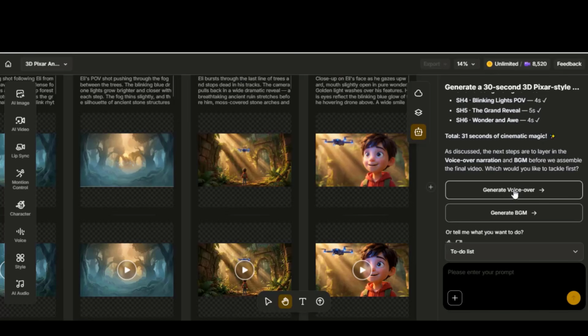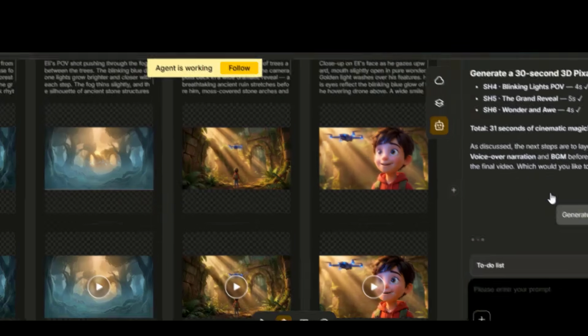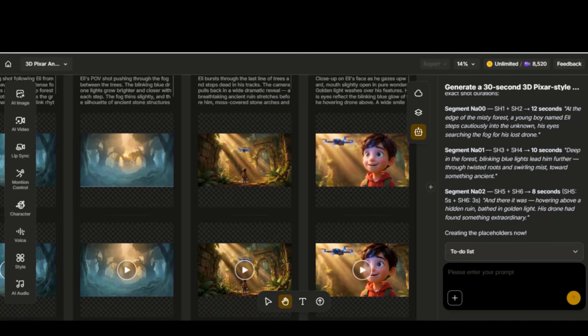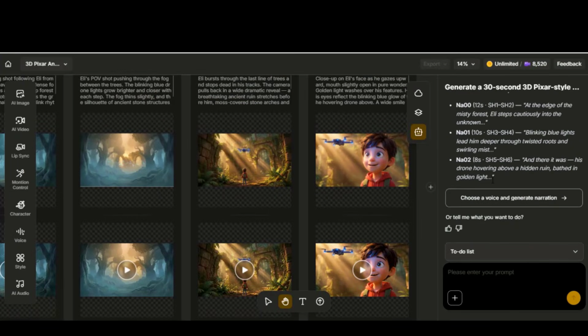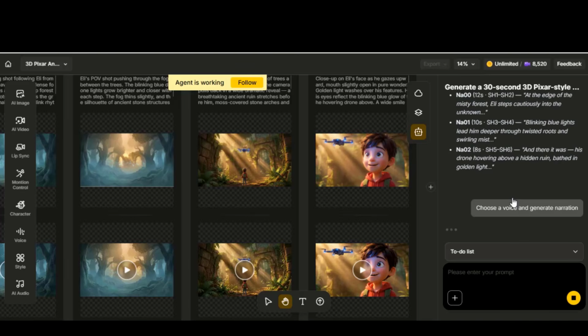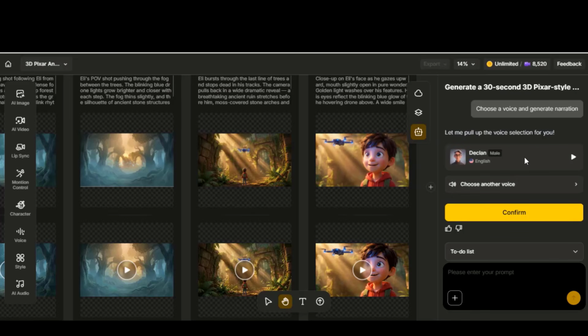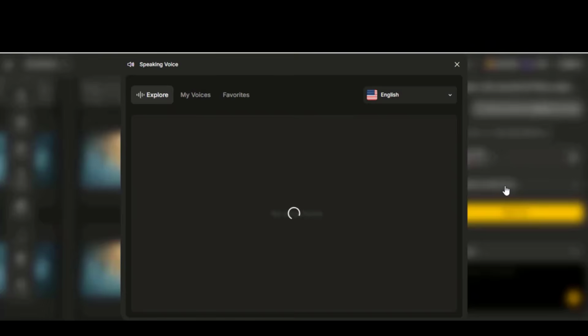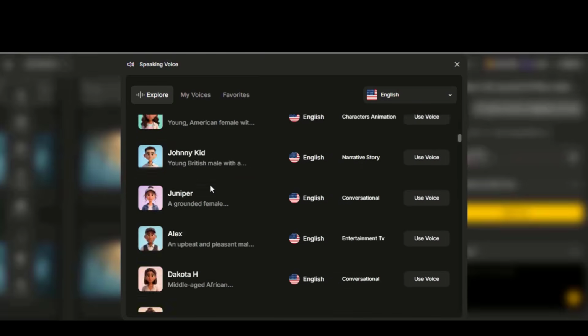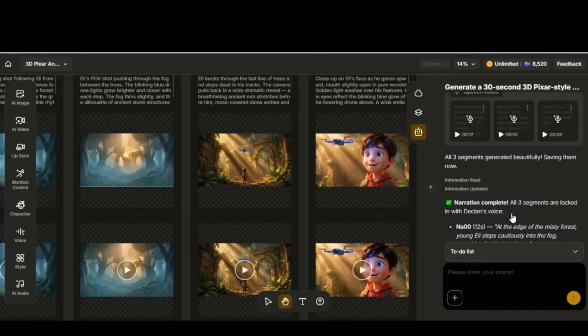Once all the clips are generated, let's ask it to generate the voiceover for this story. And here we have the narration text for each shot. Click on this button to generate the voiceover. First, choose the voiceover artist from this library, or go with the selected one. And here we have the generated voice narration.